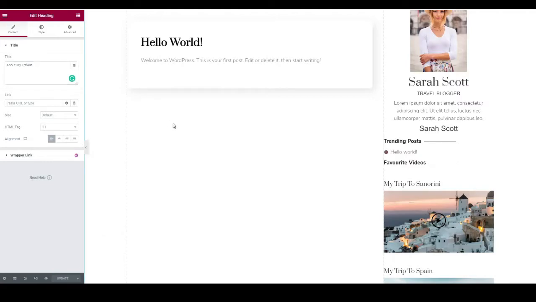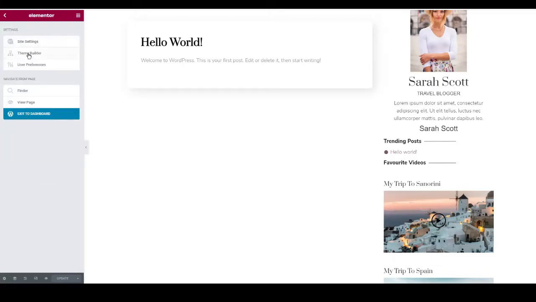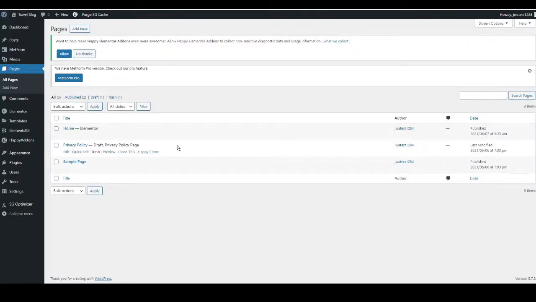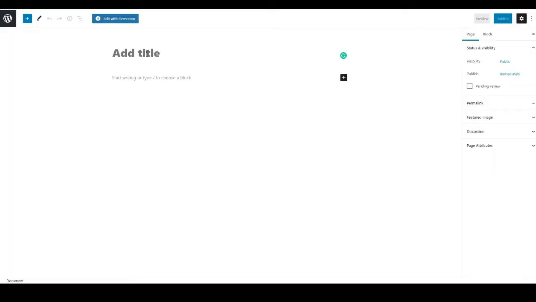To return to the dashboard, click on the 3 lines at the top left-hand corner. And then exit to Dashboard. And then press the WordPress logo. And now we're going to do the same for the additional pages. So go to Add New, title this one Contact, and then edit with Elementor.